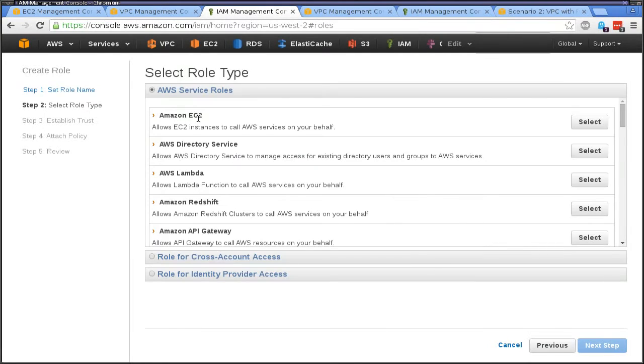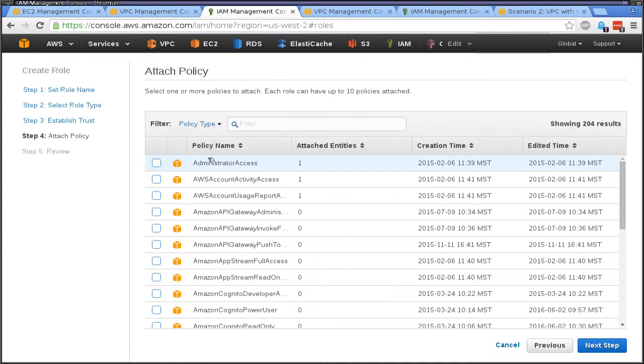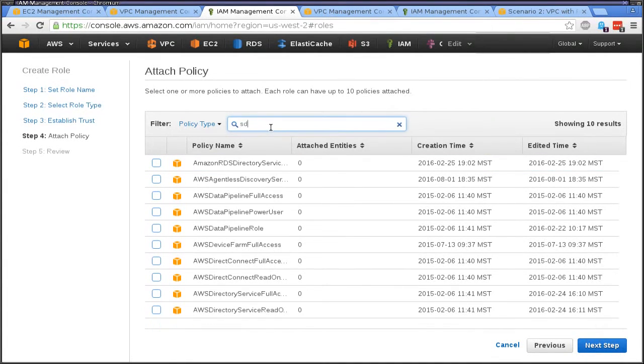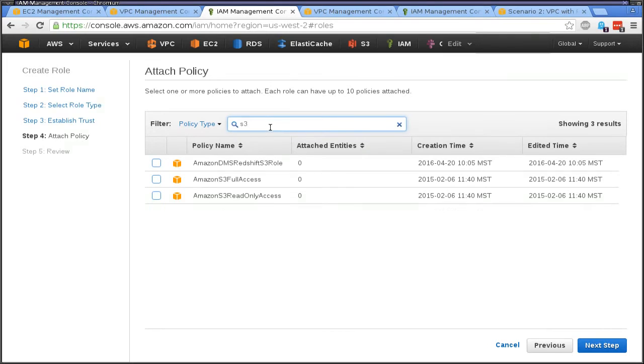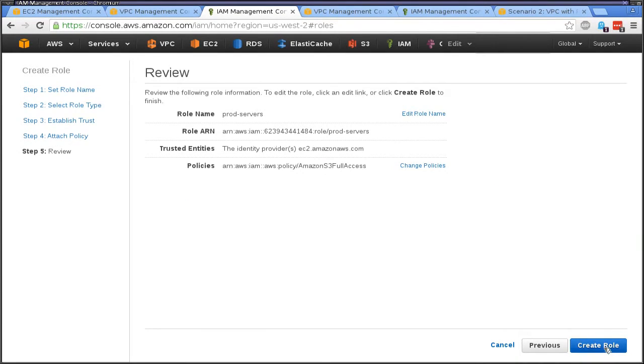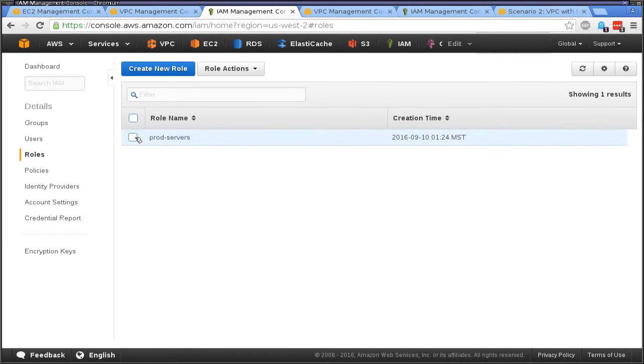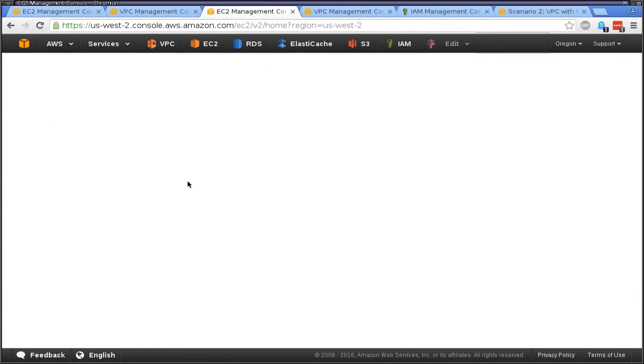I'm doing this mostly so that I can have access to the S3, because it makes it nice to be able to move stuff around on the S3, because it basically allows any servers you launch with this role, they will have access to the S3, and you don't have to have credentials sitting on those machines. Okay, so I think we're ready to launch some boxes.